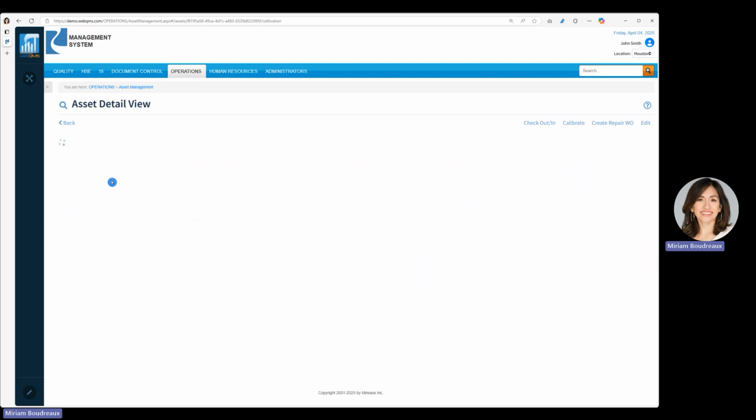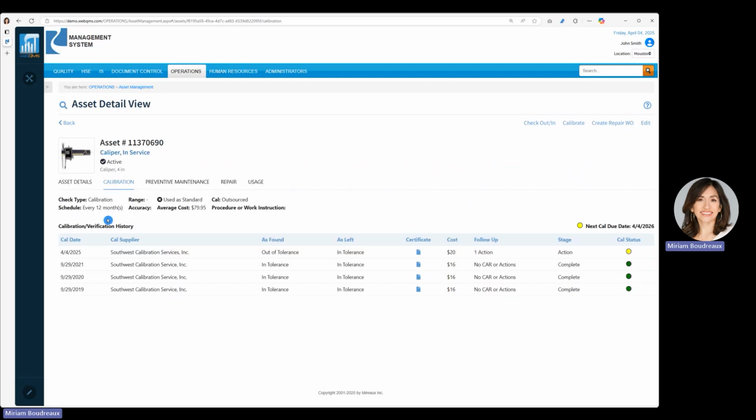In the calibration tab, I will see more details about the calibration, which, for example, what type of check, whether it's calibration or verification. If information was entered on range and accuracy, I will see that. If this is used as a standard, it will also show here. In this case, the calibration is outsourced. It is performed every 12 months. And I could even see the cost or a link to the procedure or work instruction used.